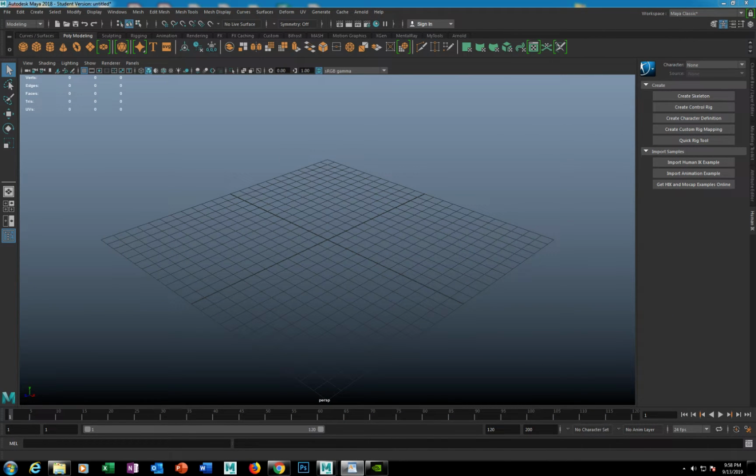Now that we are in Maya, here's a quick overview of the UI and where the many useful tools are located that I use every day.